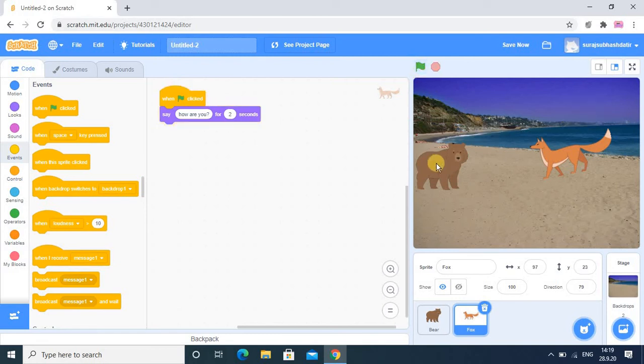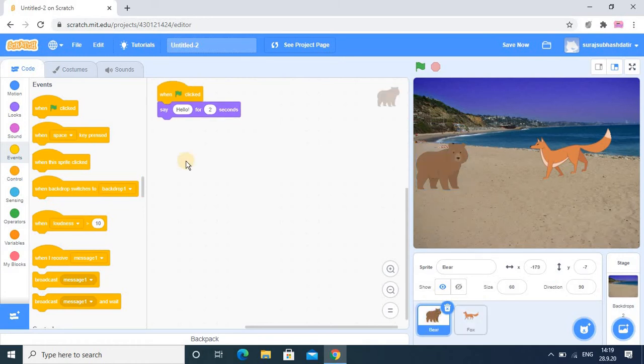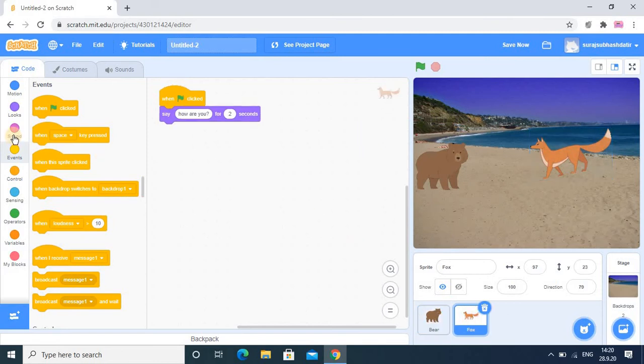First the bear will produce the message and then the fox. So what you say here is, the first sprite will talk and say hello. It will take 2 seconds. So in that duration, the second object, the fox, should wait. Okay, so we will go into the coding of the fox and put the wait control.